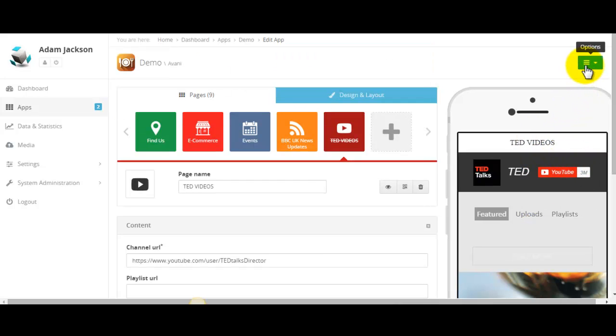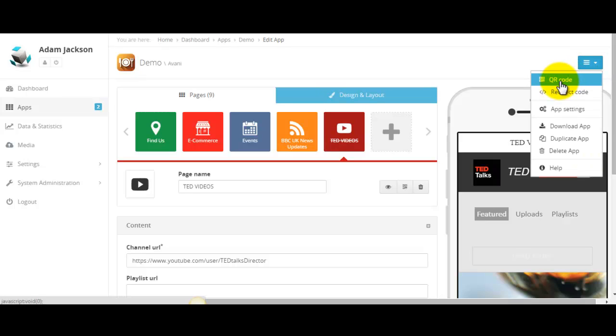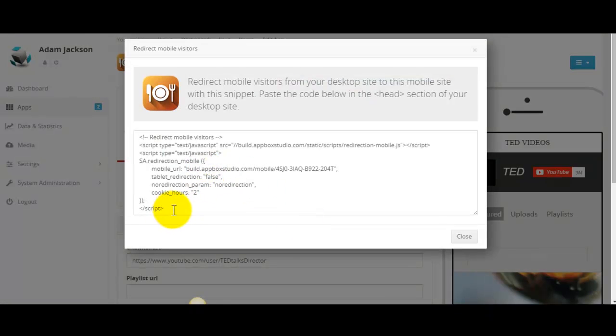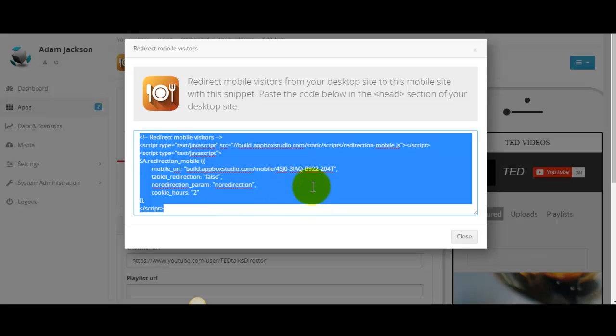And if we come up here to options, let me show you what you can do here. So again, you can get the QR code. Here you can get redirect codes. So for example, if you wanted to redirect someone directly to this page from another standard web page, all you do is you copy this code and you're going to put it into the page that you want mobile visitors to be redirected to this one.